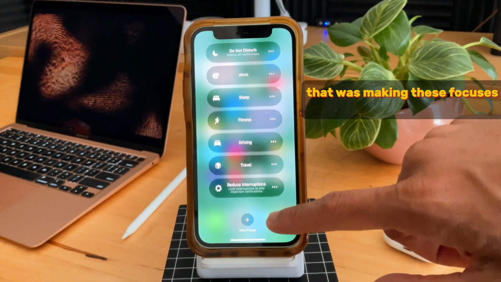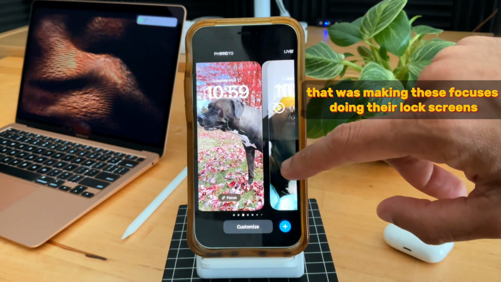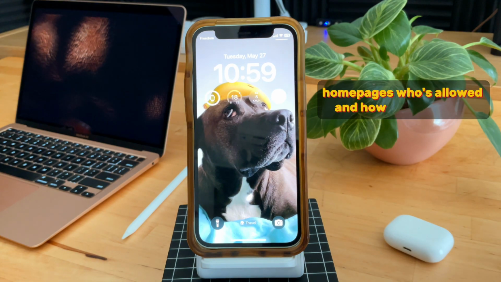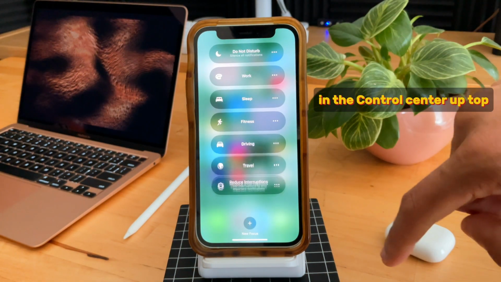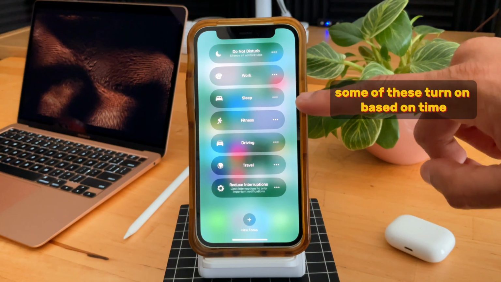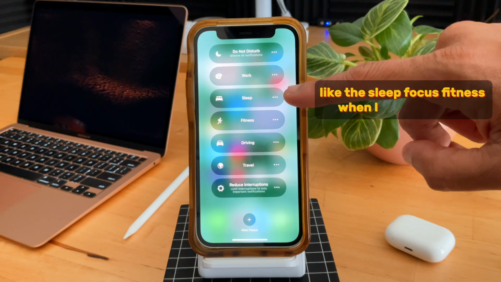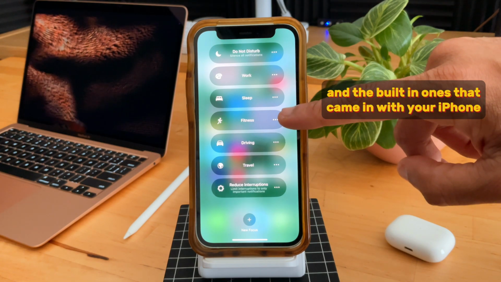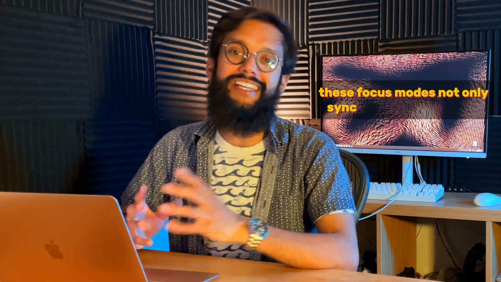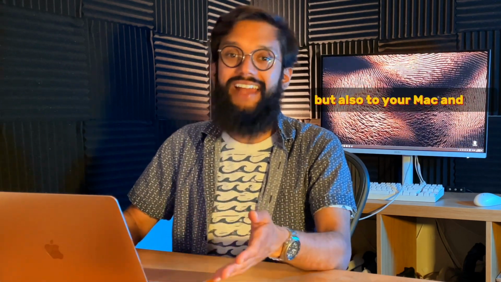That was making these focuses, doing their lock screens, home pages, who's allowed, and how your apps act. We can activate or change our focus in the control center up top. Some of these turn on based on time, like the sleep focus, fitness when I reach the gym, one for driving, and the built-in ones that came in with your iPhone. These focus modes not only sync to your Apple Watch, but also to your Mac and iPad.